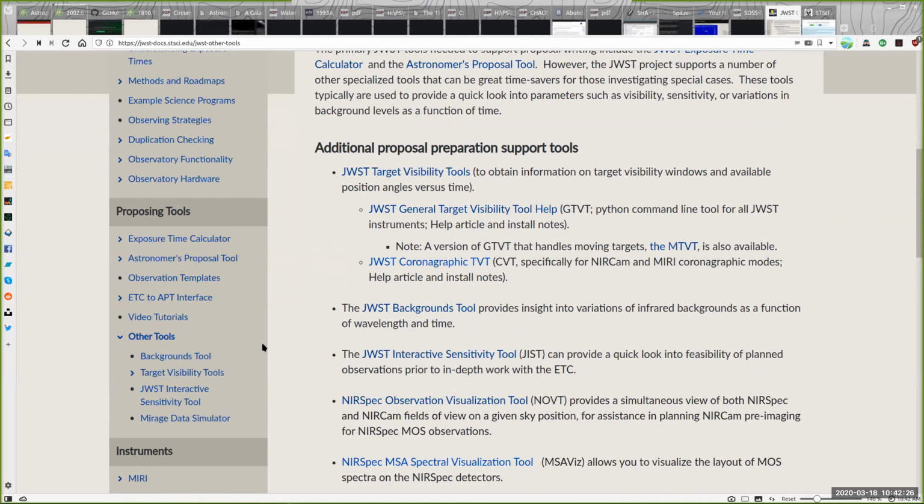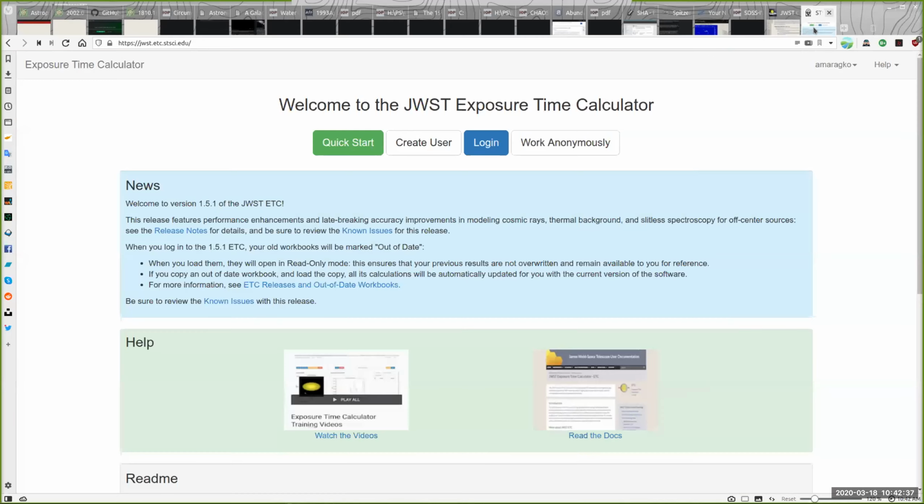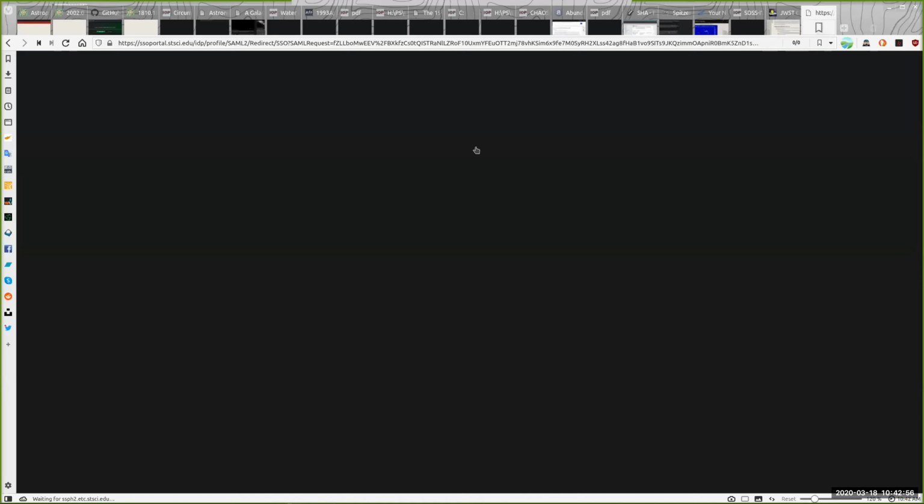Okay, so now we will move on to the ETC. Again, we can find the ETC website using any search engine just by typing JWST and ETC. Okay, so this should lead us here. This is the main page where we have the option to work anonymously, but that will prevent us from saving our workbooks or sharing them with our colleagues. So it's always preferable to log in using the MyST account we have. So I will do that just now.